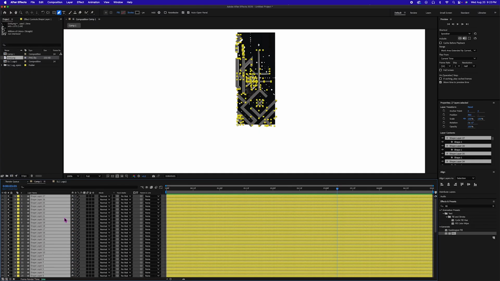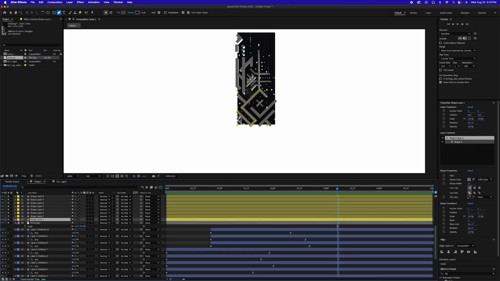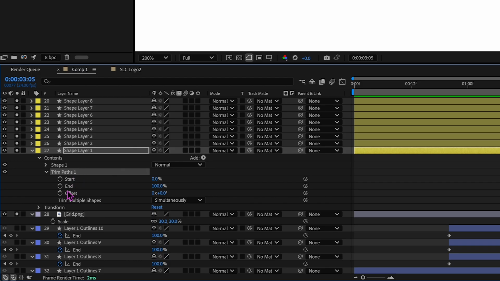Something I should have done before I started drawing those paths is I probably should have added a trim path. Because now I have to go through and individually add a trim path. Under the trim path, let's go ahead and hit a keyframe. Let's change that to 0. Go forward about a second, and then change that to 100. And that's going to animate that path.